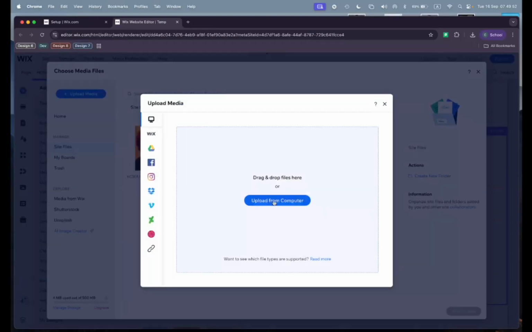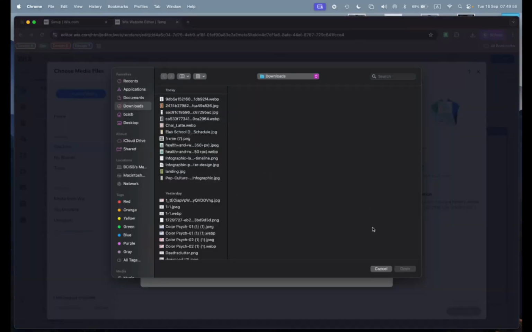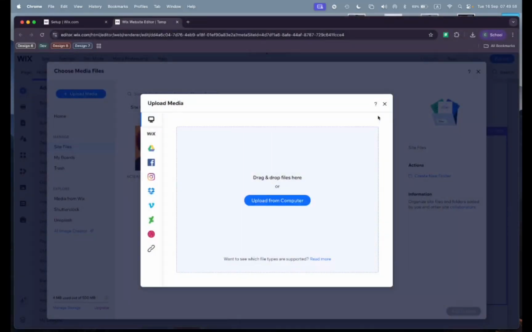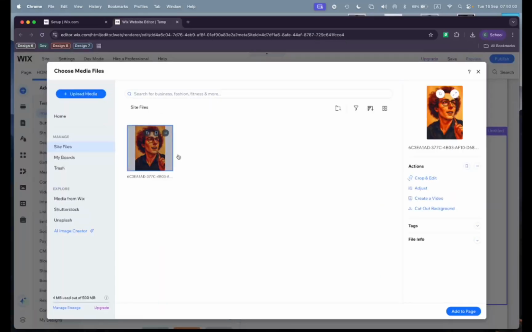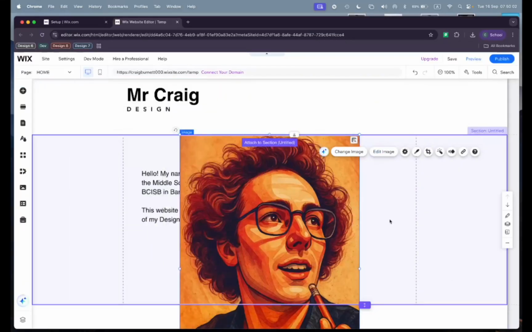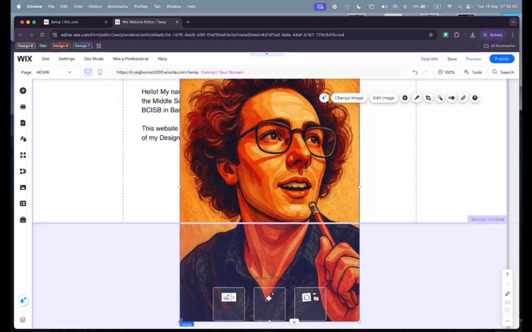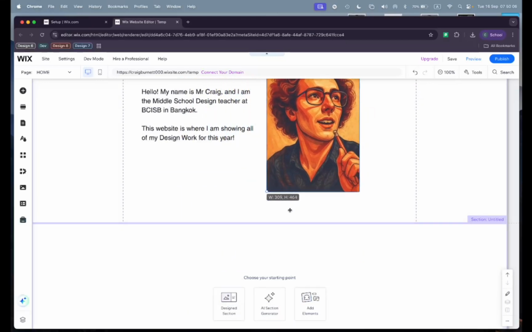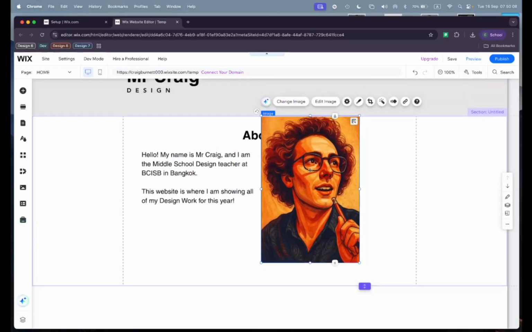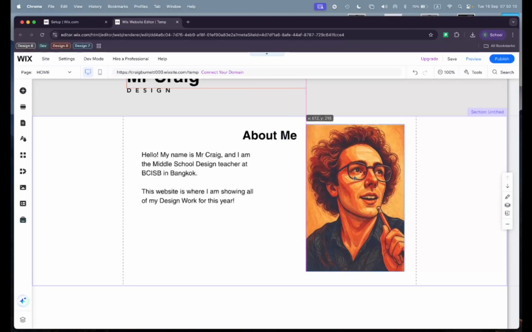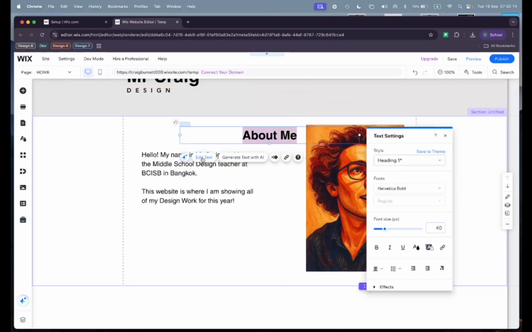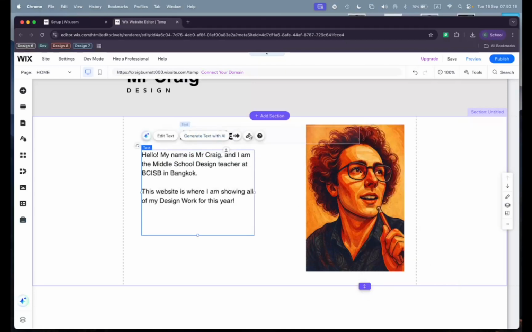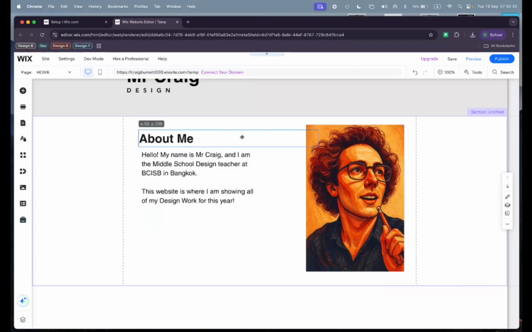Once clicking on that, I would click on upload from computer and then find my image wherever I saved it. In this case, I've already uploaded mine, so I'm going to add it to the page here. It's nice and big. I want it definitely smaller, so maybe like that. I think I want to put it on this side, and then this might actually work better with the text on the left. So let me select that and move it over.